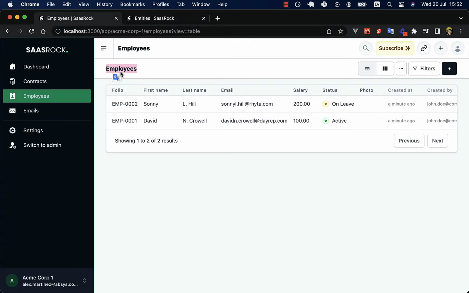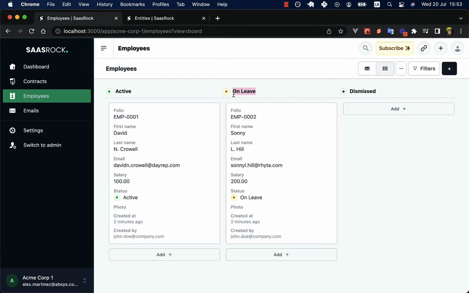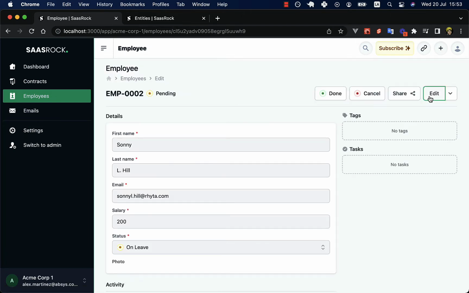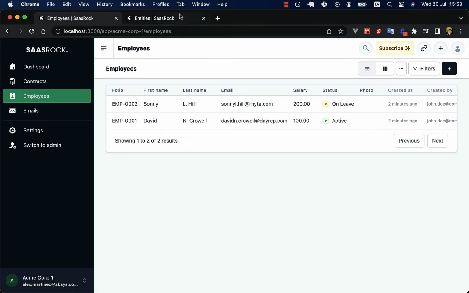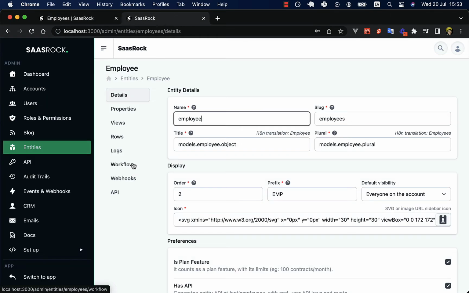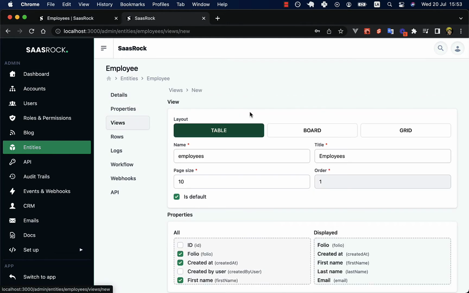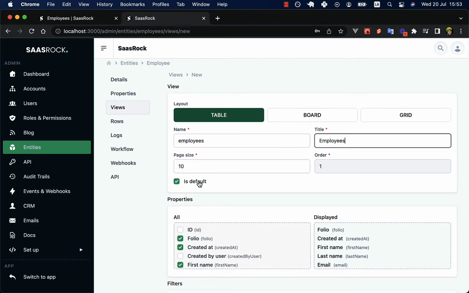For example, I'm getting the employees table and I can switch to the Kanban board because I have a property of type select. The options of this property are active, on leave, and dismissed. But let's create some custom views. Let's go to the employee entity, now to views, add custom view, and first a table with the name employees and title employees, because this will be the default.